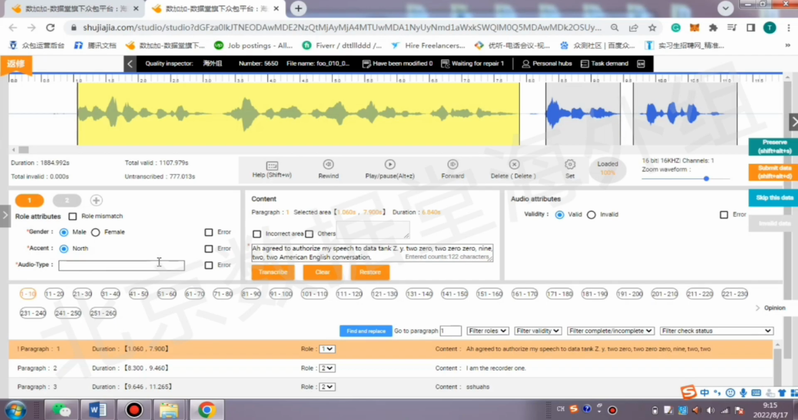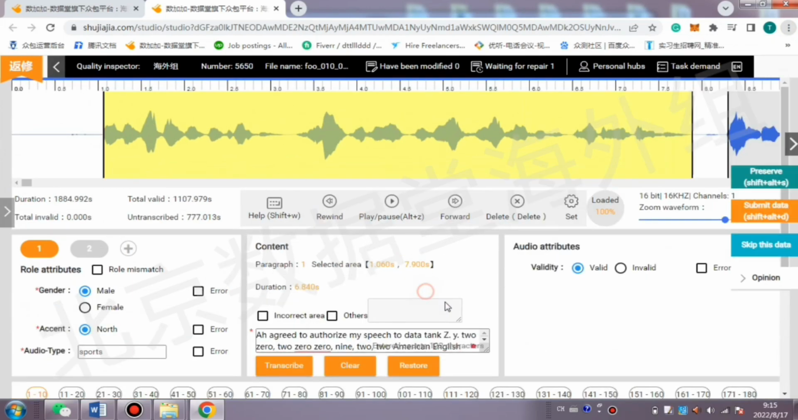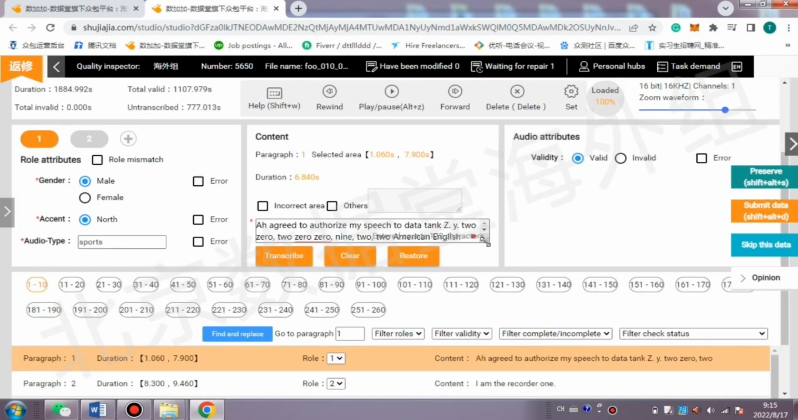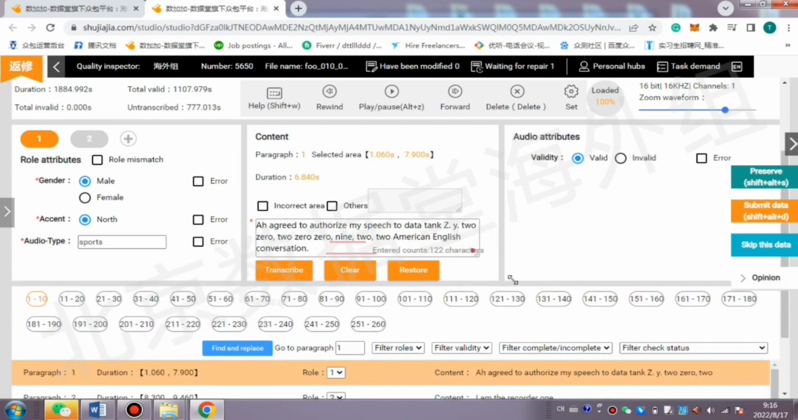For example, if the content talks about sports, you can just put sports in it, or if it's an interview, you can just put interview. It depends. Right here is the box where you transcribe the audio, so you can make it bigger so that you can see everything by holding this spot.